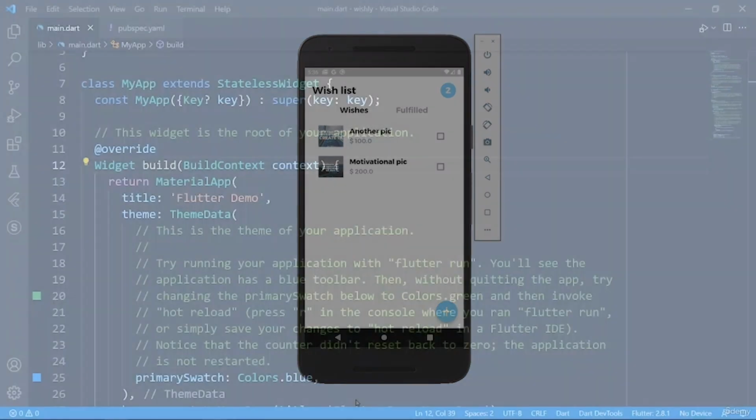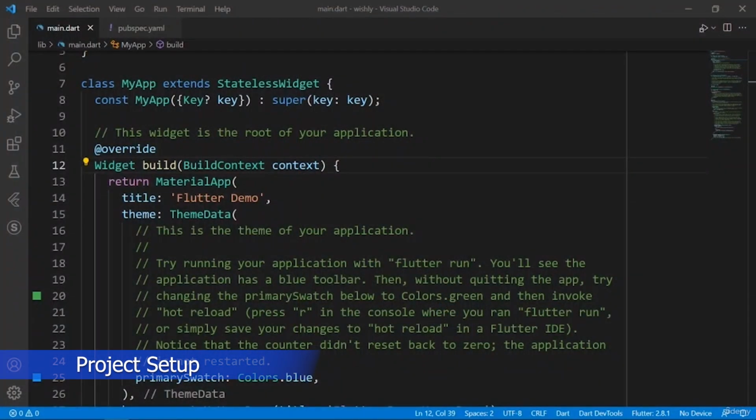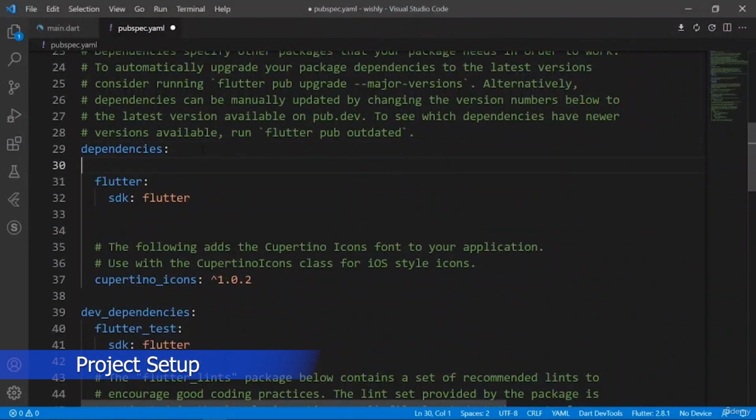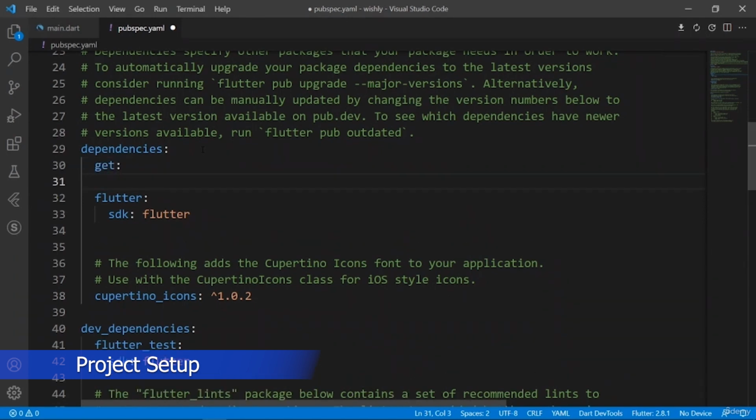So as always, I created a new folder, and I created a folder named Wishly. So first of all, let's get some packages before we go on to the coding sections. So let's go to pubspec.yaml and get a few packages here. Under dependencies, first of all, I'm going to get the get package. So with this package, I'm going to use the GetX state management, and then I'm going to get the Firebase core package for initializing Firebase.